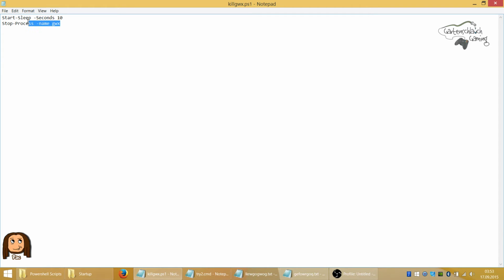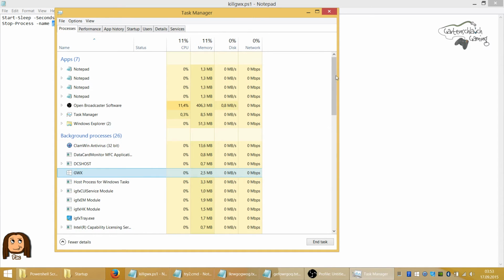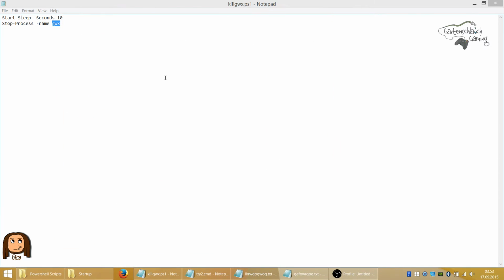The second line is actually the killing of the process. So you will use the Stop-Process command and then its name. And this GWX, this is the name of the process for the Windows 10 update. You can check in your task manager. It's always here, GWX, that's the name of the process, and that's the process we want to kill.